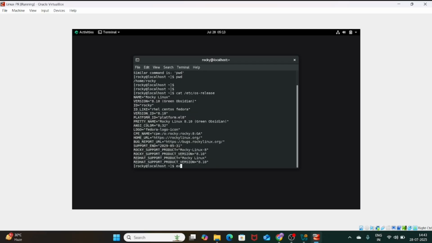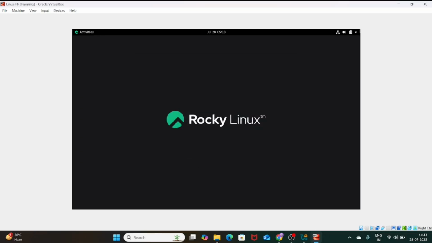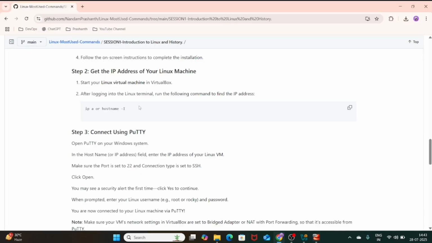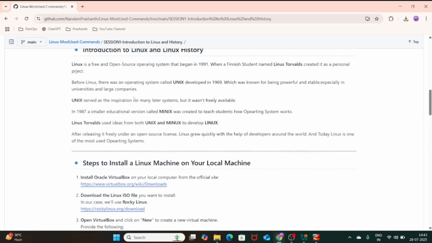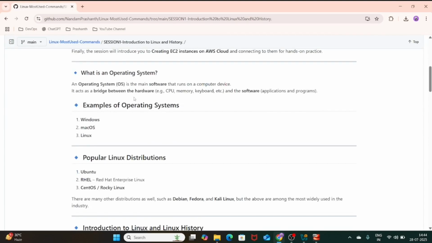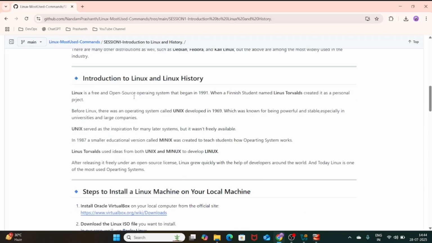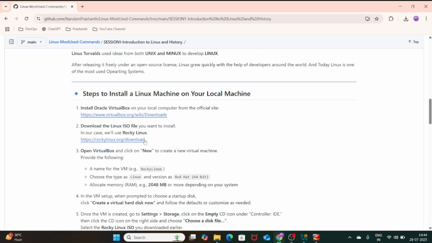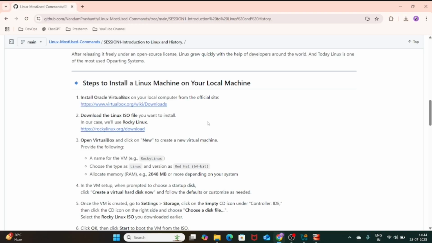That's how we create a virtual machine in Oracle VirtualBox on your laptop. Let me minimize this for a while. So what all we have done now: we have seen an introduction to Linux history, what an operating system is, and popular Linux distributions. And then we have seen how to install a Linux machine on your local laptop, local computer.